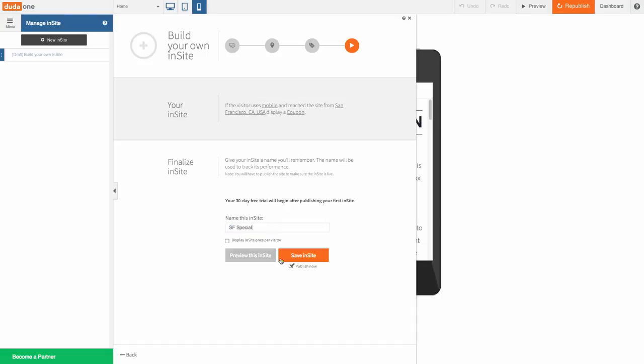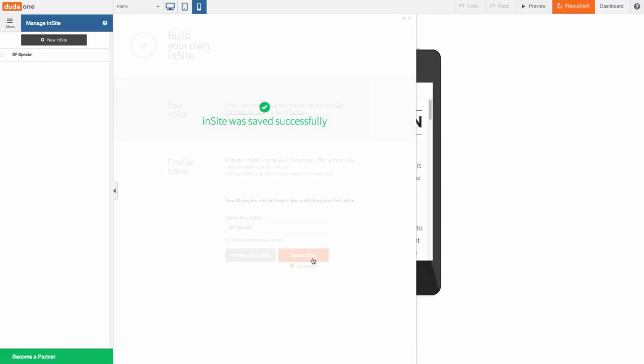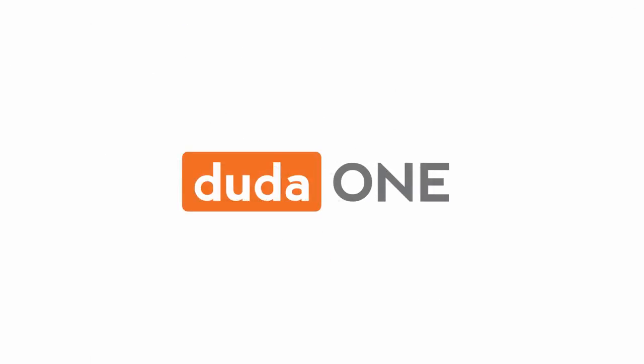The final step is to save and publish your Insite. You can save the Insite without publishing, but the Insite won't display on your site until you republish. So I'd recommend checking the box and clicking Save Insite. And that's how you build a custom Insite in Duda 1.